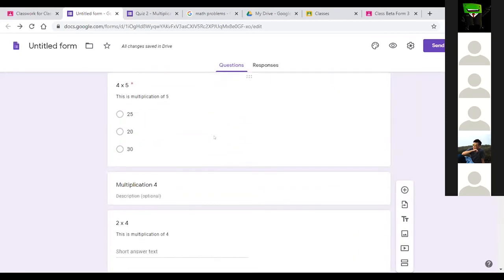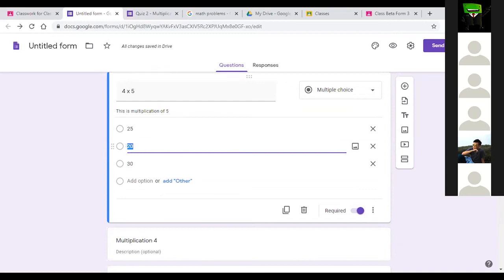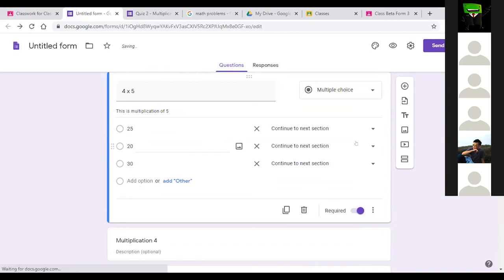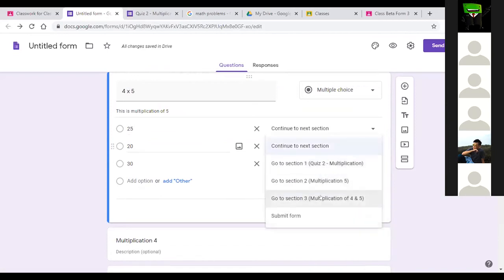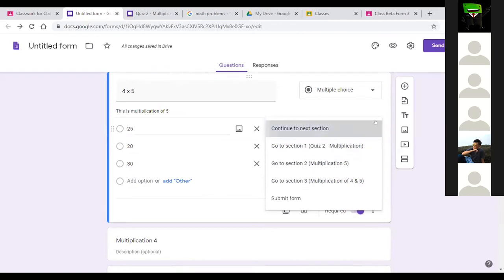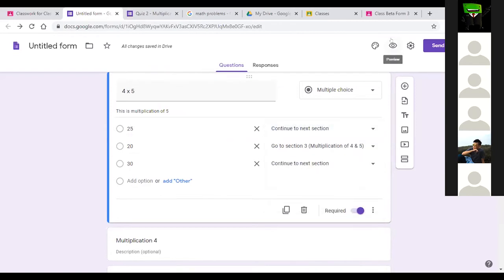So this is the first question. If the student answers correctly, 4 times 5 is 20, they can straight jump to section 3. If they answer otherwise, they will just go to the next section, which is section 2, right? So let's preview.